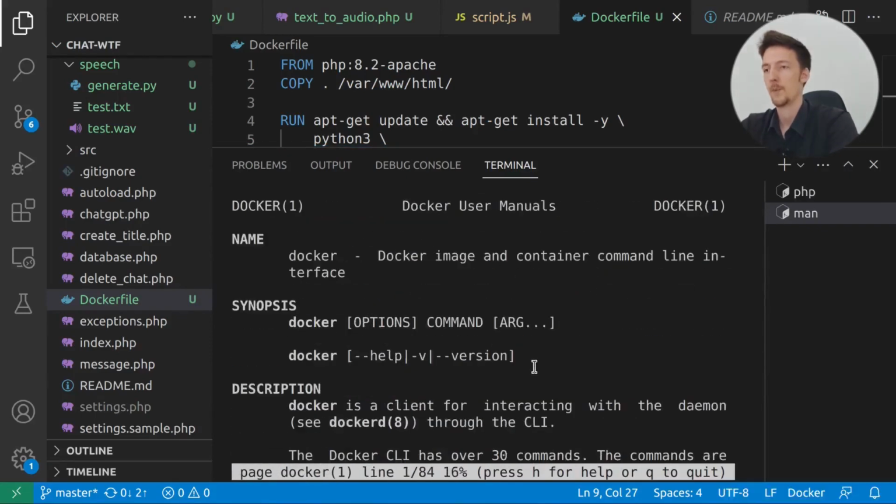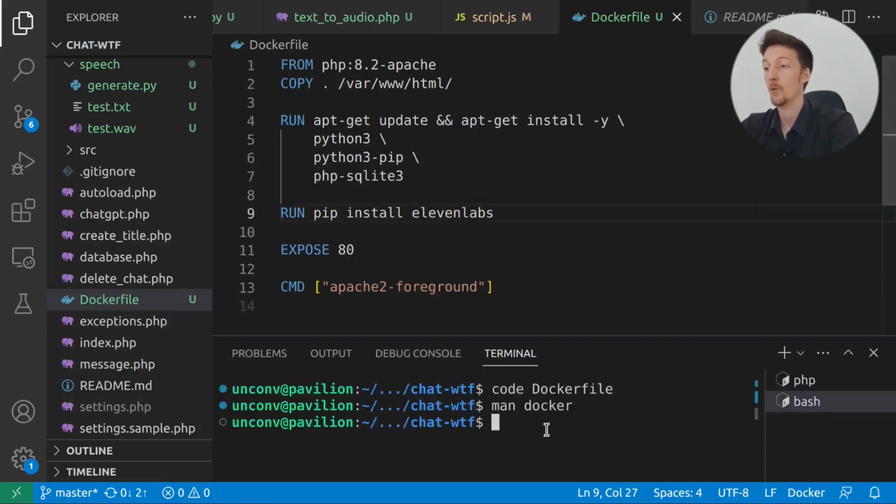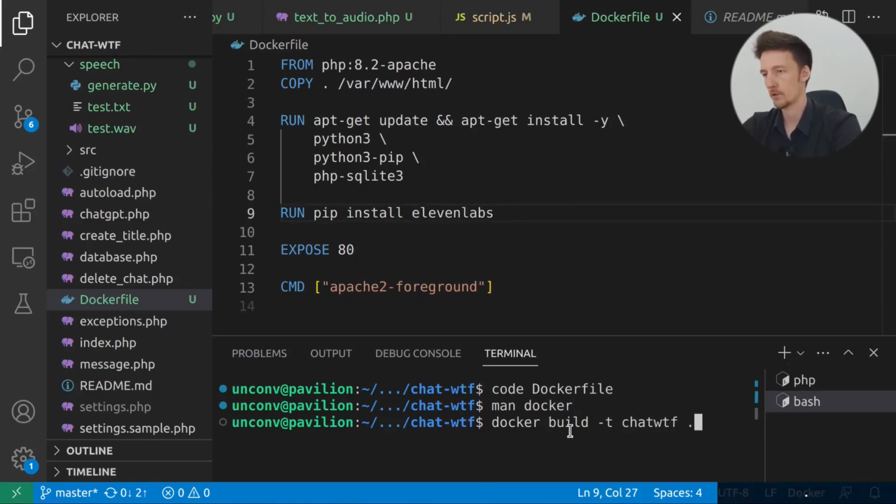There's no T. Perhaps it just means the name. So we are going to do docker build -t chat-wtf and we are going to add a dot. So let's see what will happen if we do this.